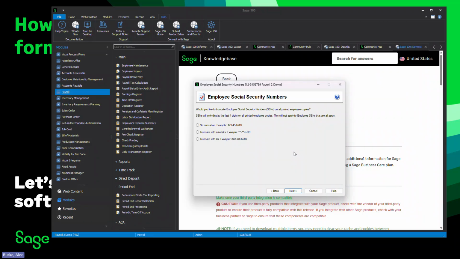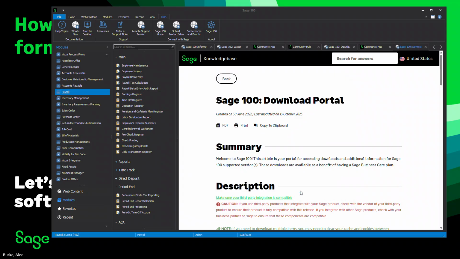Options for showing Social Security numbers. I think most people at this point are going to want it truncated, but you do have the option to choose your encryption or no truncation. And then next. It's going to process for a minute. Get a lot of data that it's pulling in here.